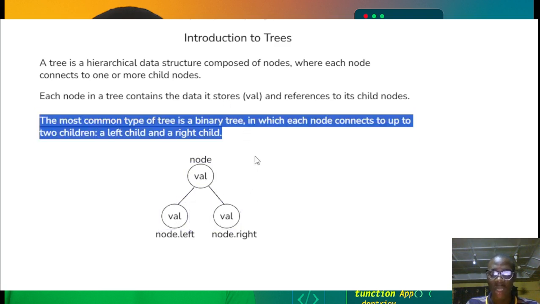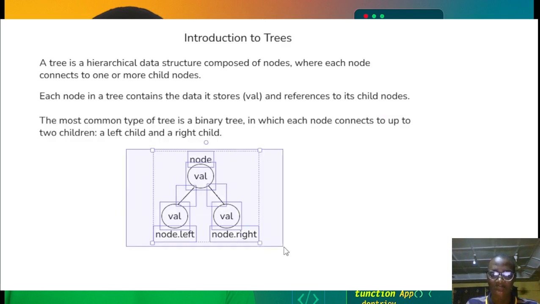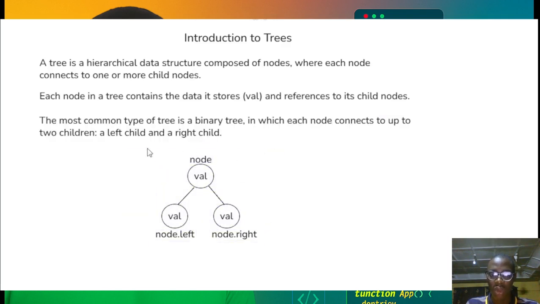The most common type of tree is a binary tree, in which each node connects up to two children, a left and a right child. So this is a typical binary tree. It's just a common type of tree, in which each node will connect to up to two children.